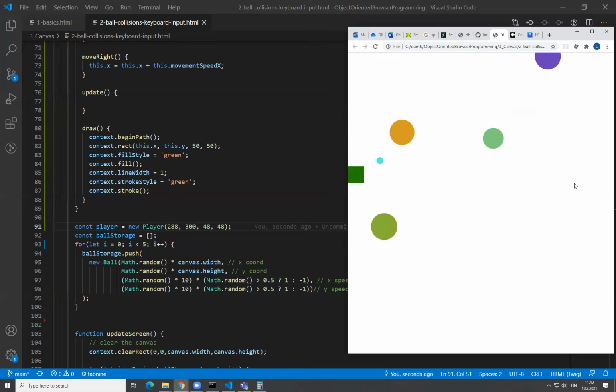So we have 1, 2, 3, 4, 5, 6, 7, 8, 9, 10, 11, 12, 13, 14. Now our green box is moving by the same amount as in the Frogger game. So the next step would be to do the same thing for the vertical axis as well. You can do it.